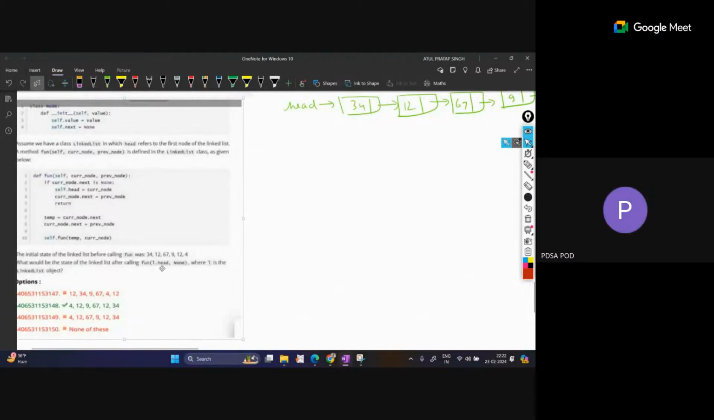So what we are passing in this is head, and none. That means the current node pointer contains the head. What is this first parameter, sir? L dot head. L is the list, and head is the first element. So this is pointing to the first node, and that none we are passing to the prev node. So prev node actually contains none initially. So this is the function we are passing.